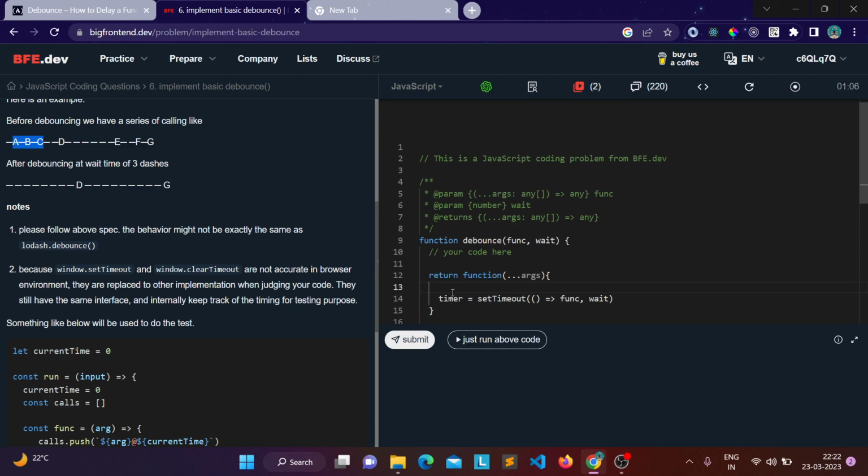Okay, so let's clear the timer over here. You can write clearTimeout. So let me just clear this timer here as well. Okay, so let me just explain this code again. What we are doing is basically returning a wrapper function which can take n number of arguments, and the first task we are doing is clearing the timer.